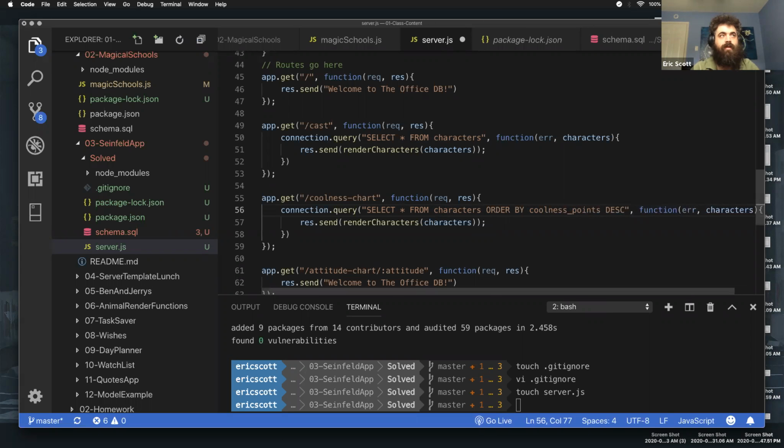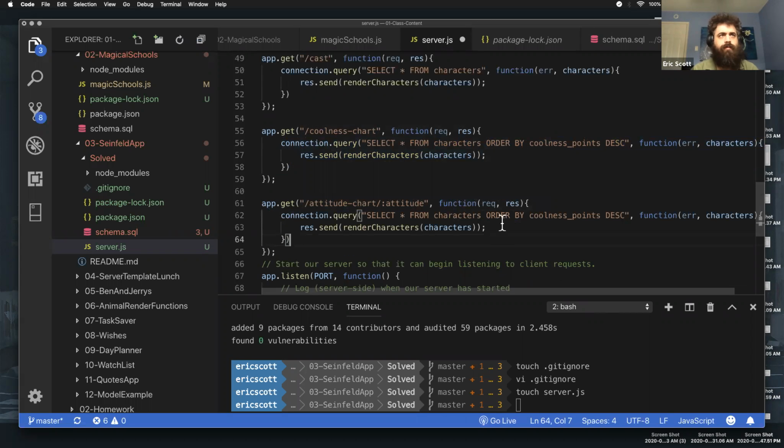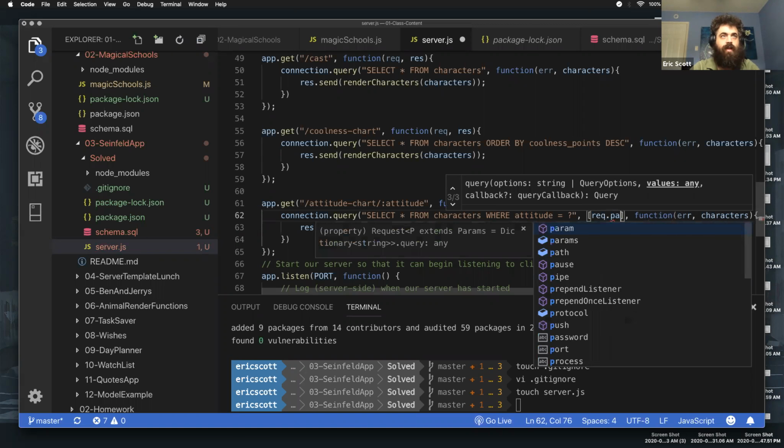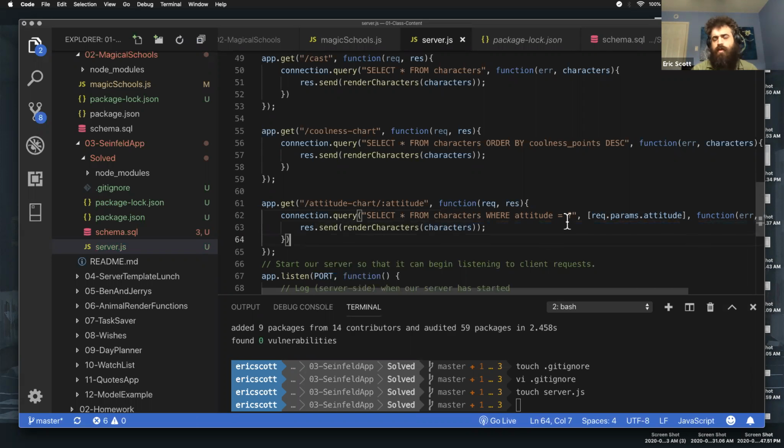Order by coolness points, descending. Now let's make that same one where we only want people with a certain attitude. We're not going to use order by, we're going to use what? Where attitude equals question mark, param. And then what goes there is req.params.attitude. Or you could have put that in there directly, but this is a little bit safer overall. Cool.